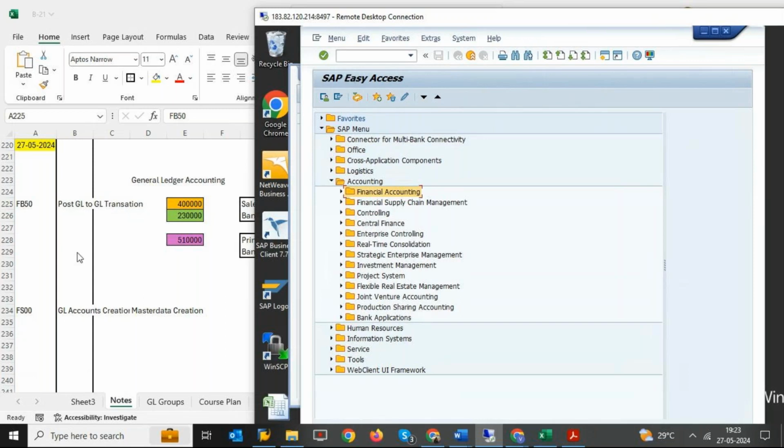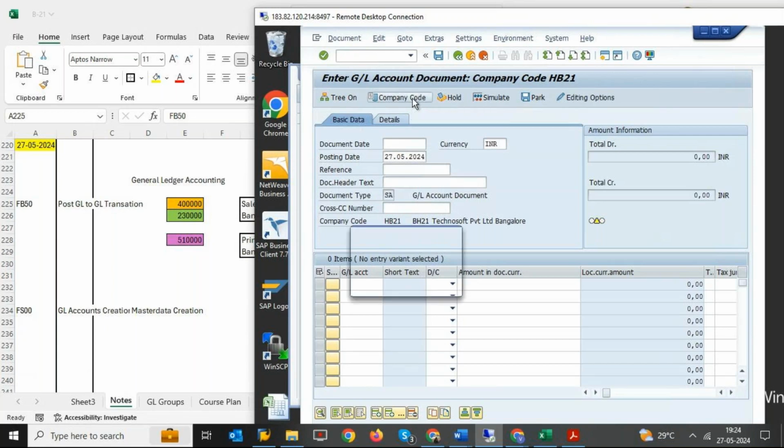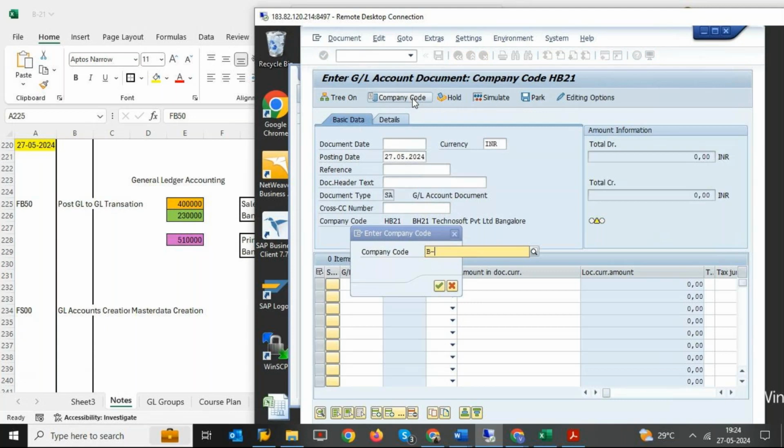What you should do: enter the T code FB50. First thing, you should always check the company code. You can notice here the company code is HP21. Our company code is B-21, so you have to switch the company code here. Change the company code to B-21. Click OK.